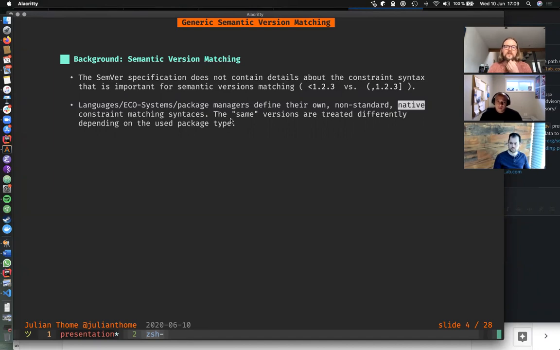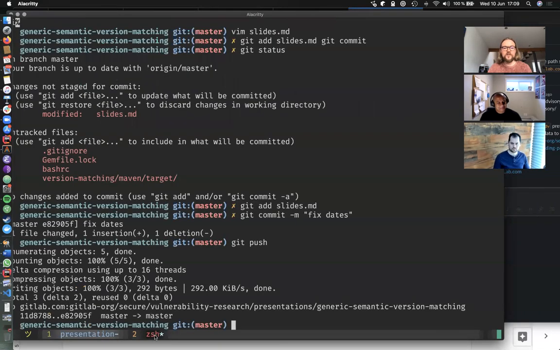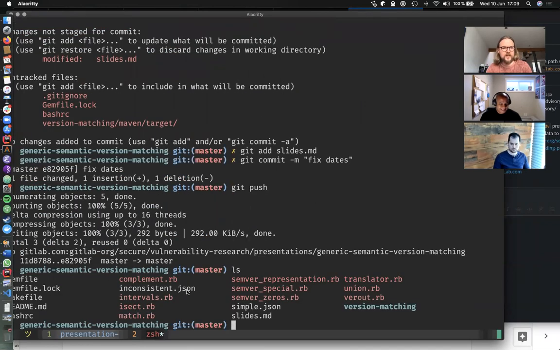And this leads to the problem that the same versions are treated differently depending on the package type you're using. So to give you a small example, I've prepared a small example for that. What I want to do is take a list of semantic versions, the same list basically, and sort them using the native semantic version library that pip is using and the native semantic version library that Maven is using.